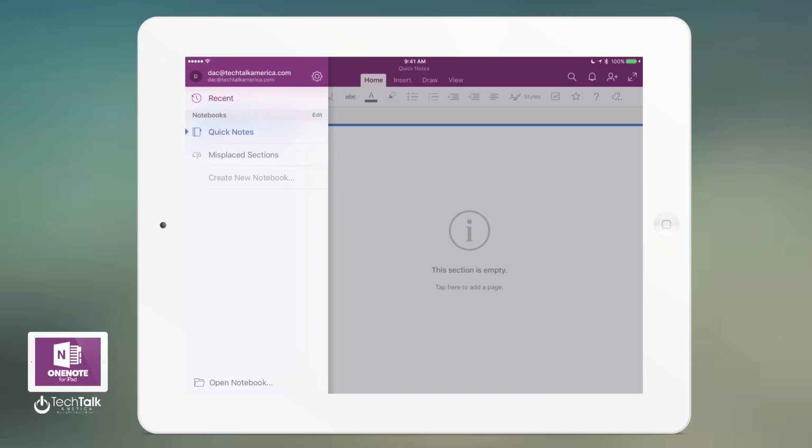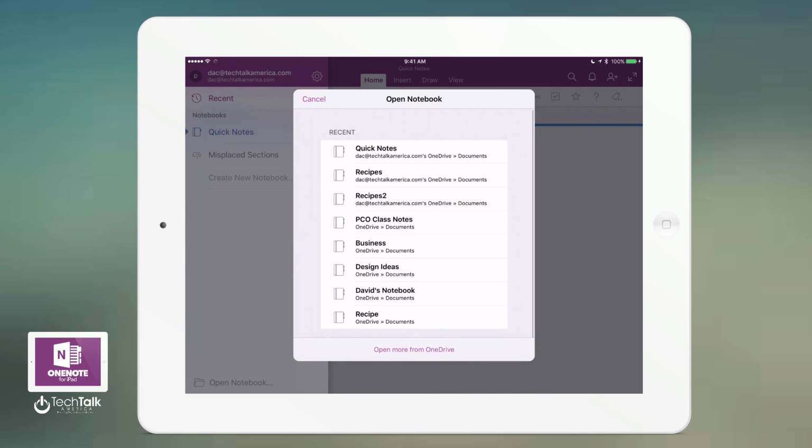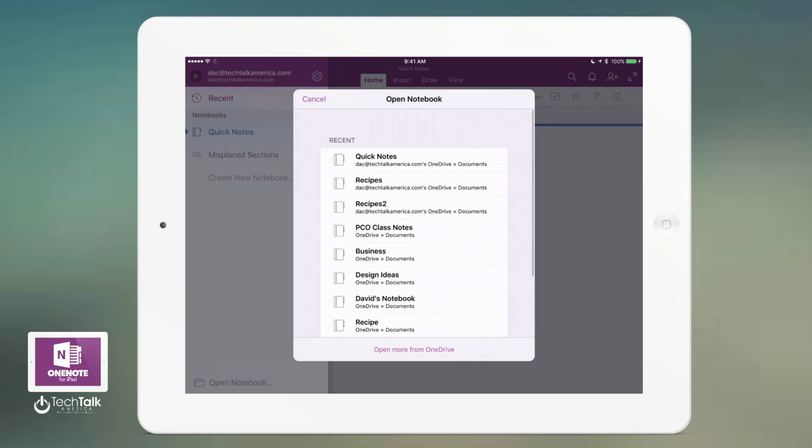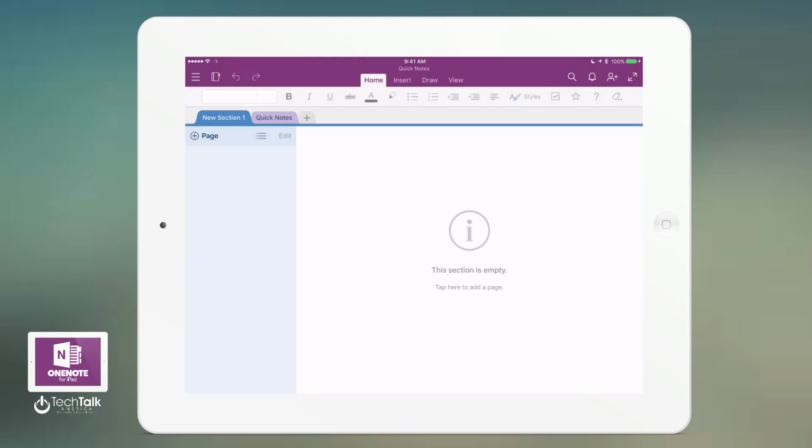So you can create as many different notebooks as you want. There's no real limit to it. But what you'll notice is that it's not going to have necessarily everything here. If you want to open a notebook that maybe you haven't used in a while, you can go here to Open Notebook, and this connects in with OneDrive. So this is everything that you got, okay? And so you can pick one of those.